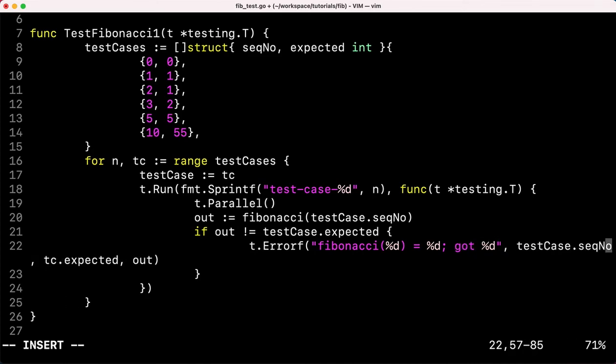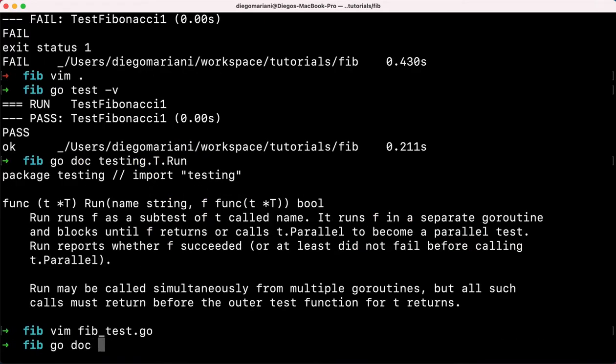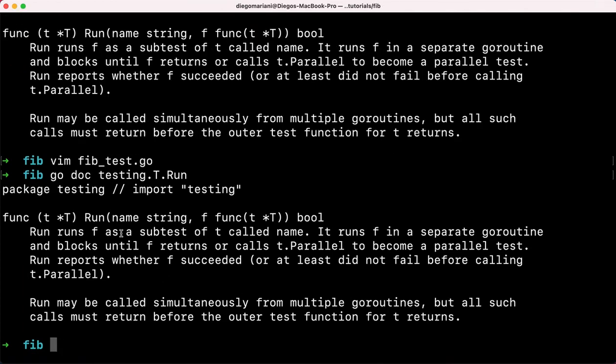Test case here, test case here. So just to recap, testing.T.Run, we said, runs f as a subtest of t called name, so you have to pass a name. Obviously now we just made up a name, we just said the test case number, whatever the number is, but if you have different test cases you can specify the name there.